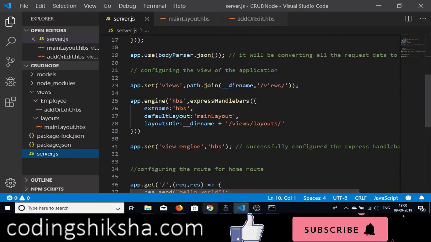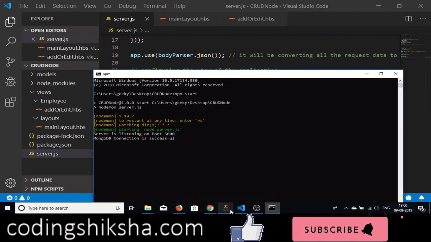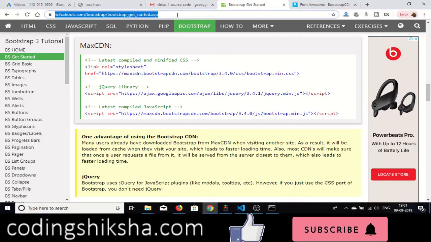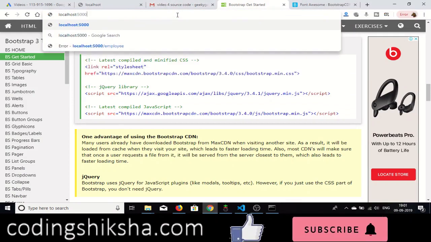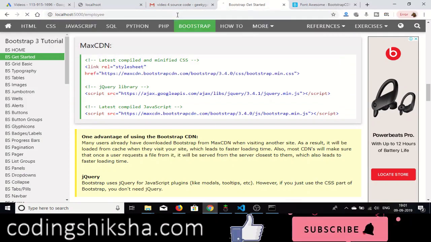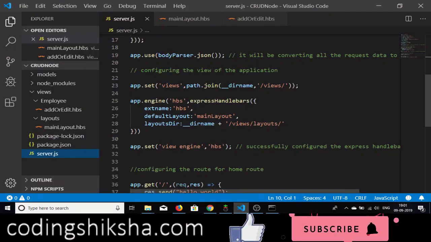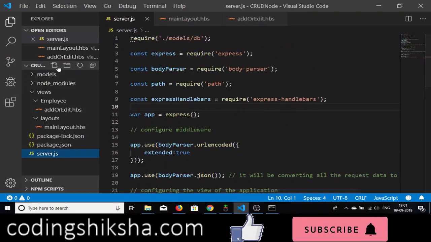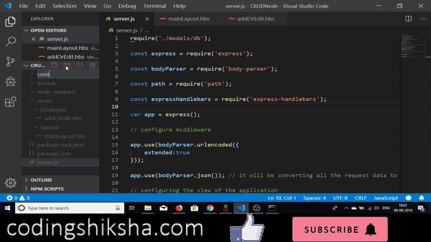Now if I go to the localhost, my server is running here, you can see that. Now if I go to the browser and type localhost:5000/employee, it will not work because it is not getting that route. So now we just need to include this route here. So for that we will be creating a specific folder called controller, which will do that job for us. So just in the project directory, create a new folder called controller.